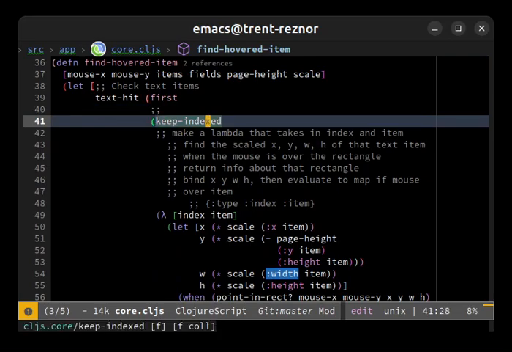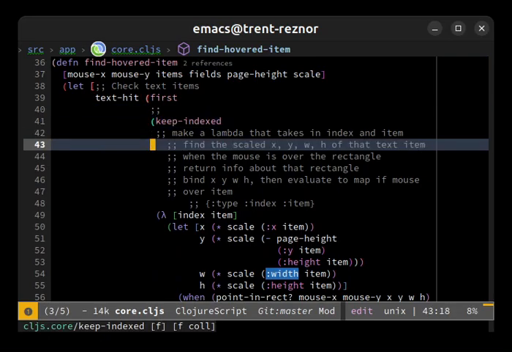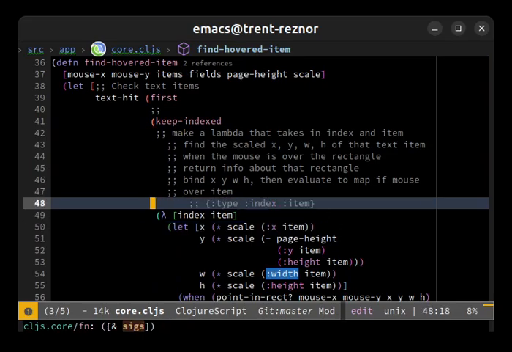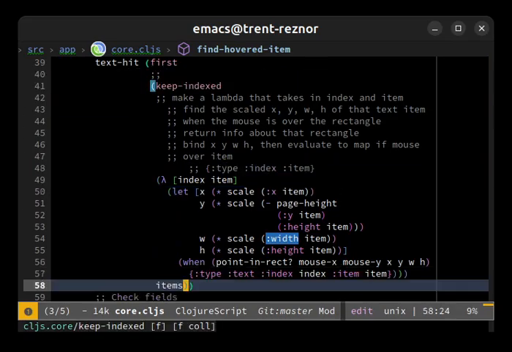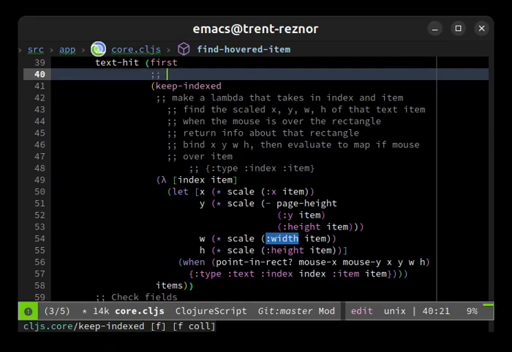Okay, so then we're going to call keep indexed on that function and the items. Yeah, items. Cool. We're going to use the keep function, and oh, I guess that's all 10 minutes. Wow, that was fast. All right.